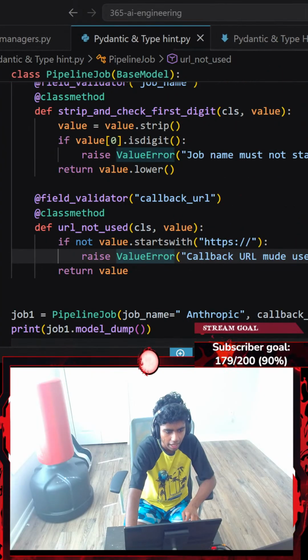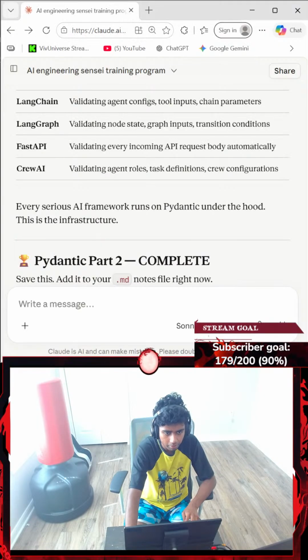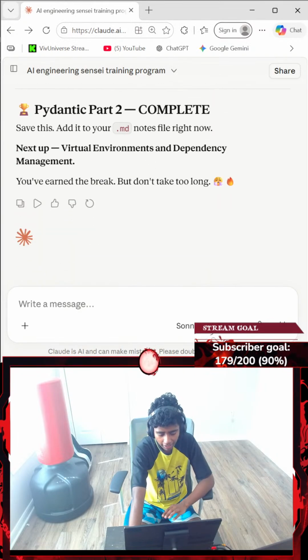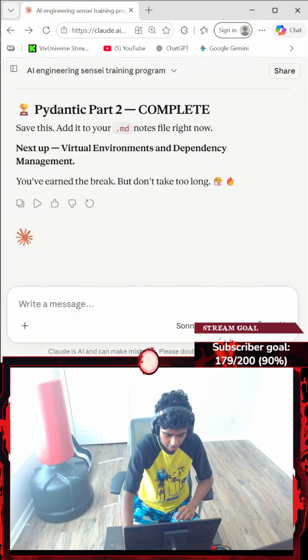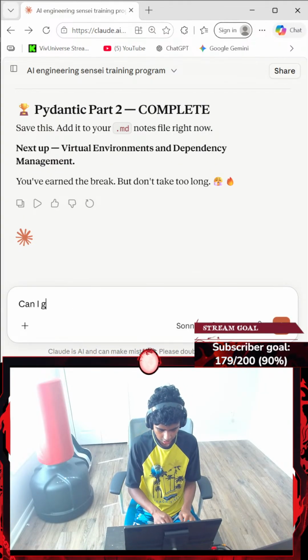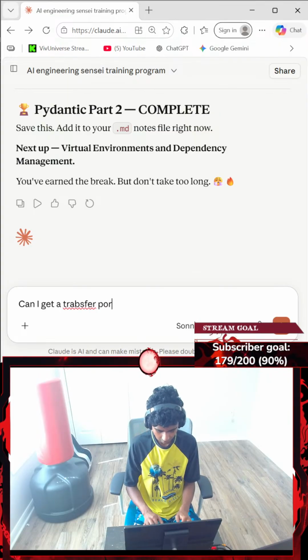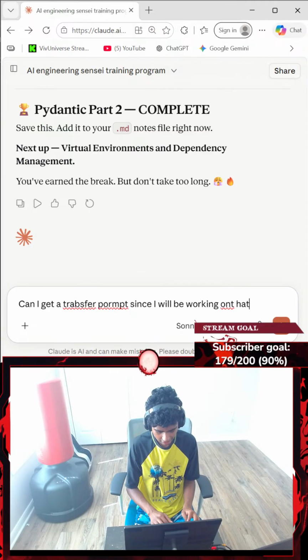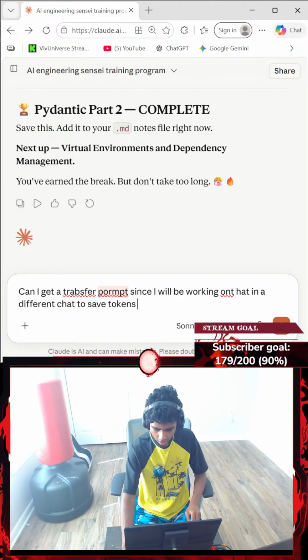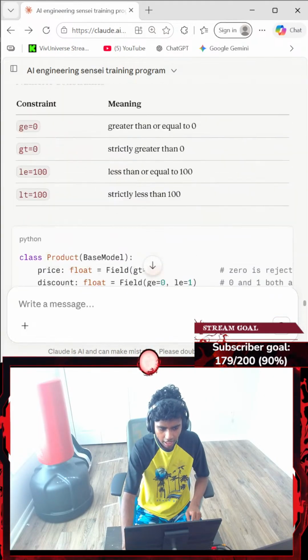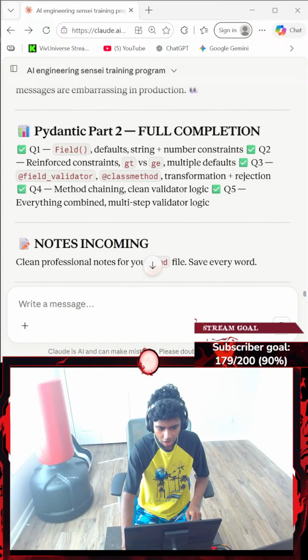Let's close that up. Now let's grab Claude back up here. Let's exit that. Pydantic part 2 complete. Save this in the tier.md file. Next up, virtual environment and dependency management. Let me say, can I get a transfer prompt, since I will be working on that in a different chat to save tokens.